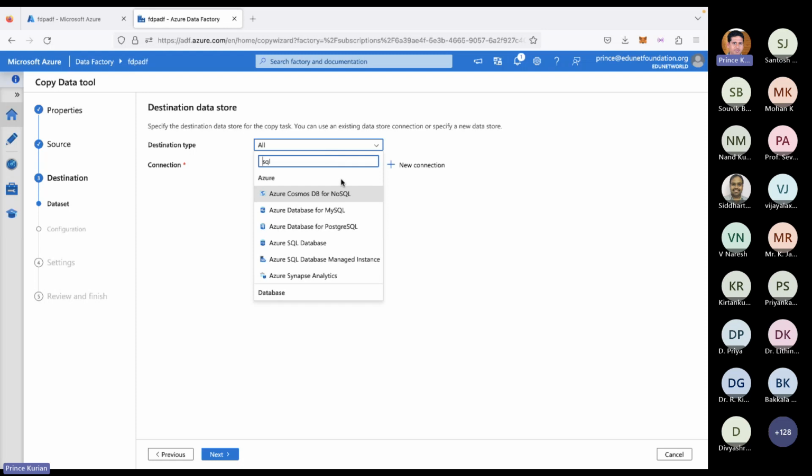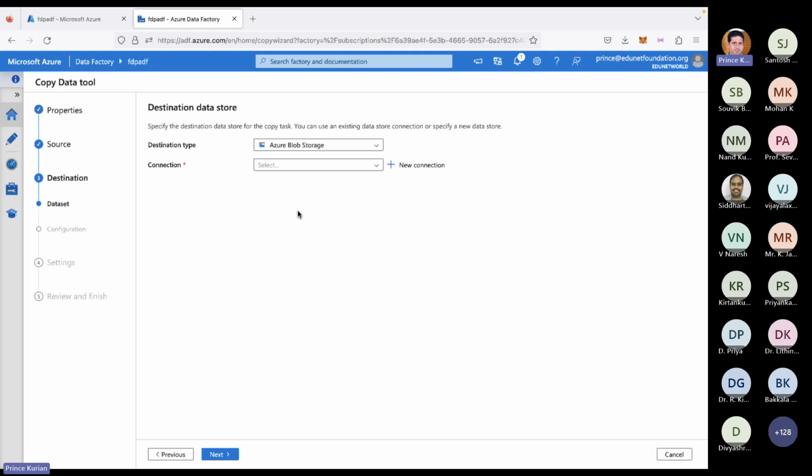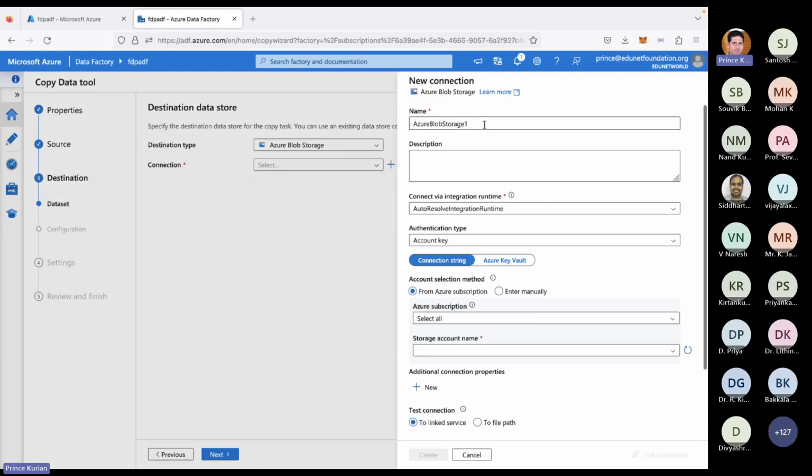But now what we are going to do is store in Azure Blob Storage. This is our first exercise, that is why we are selecting Azure Blob Storage, a very simple one. Here we already have a connection to Azure Blob Storage. Either you can use that one, or for better understanding, you can create a new one.